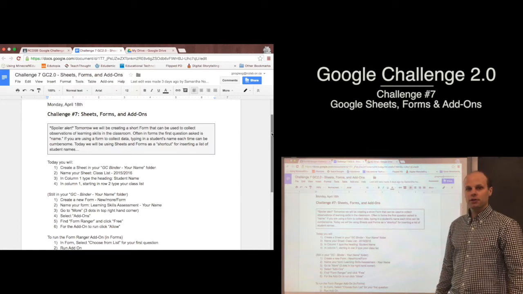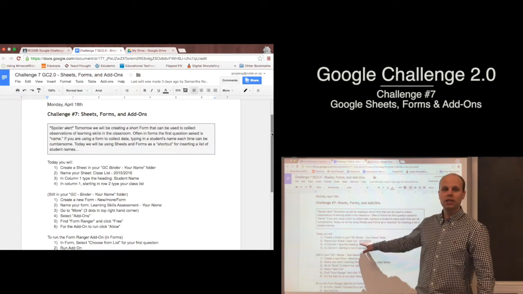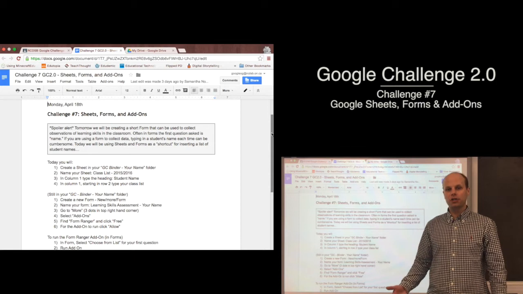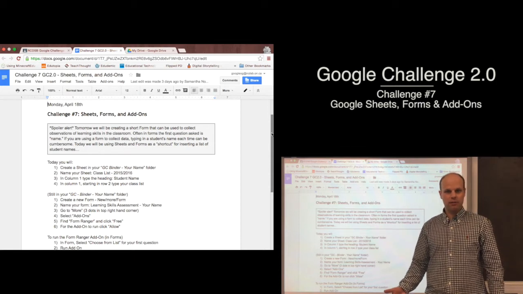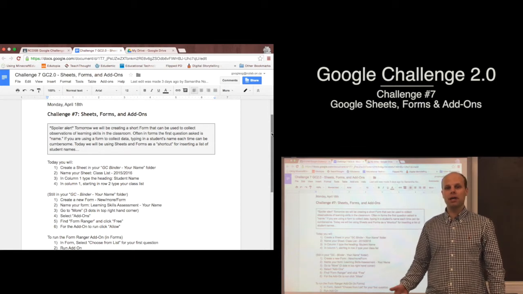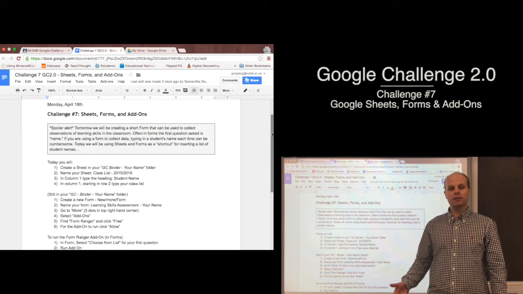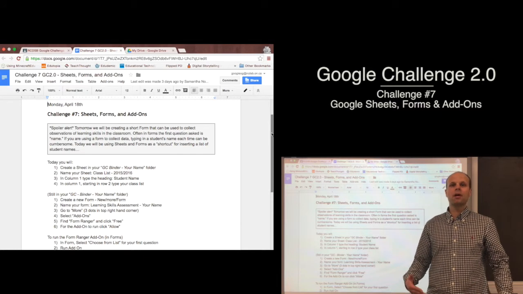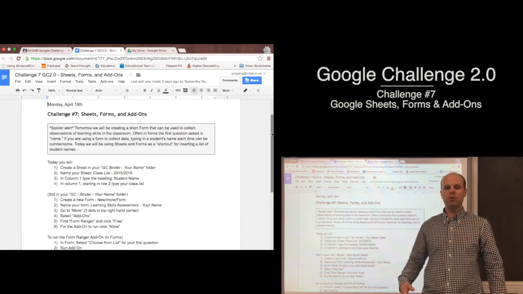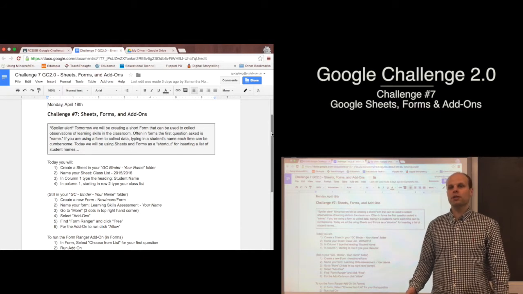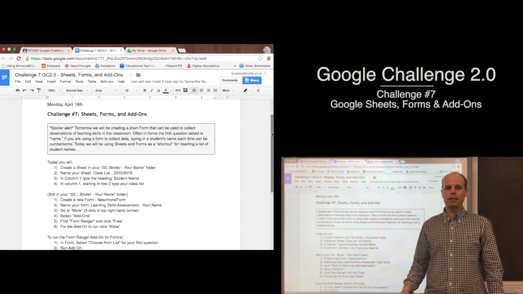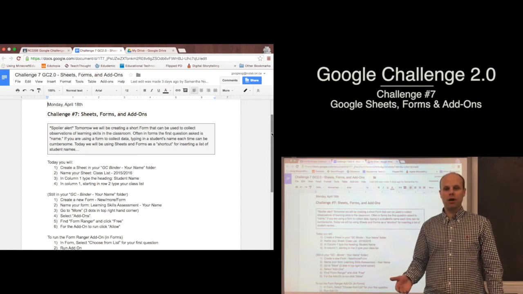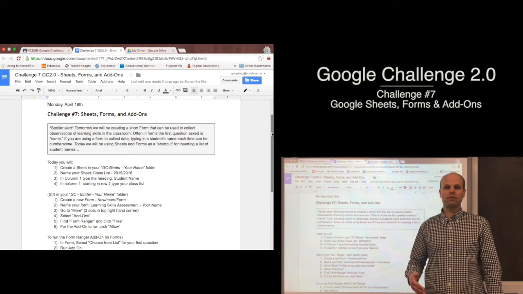There are 3 things that we need to do today. The first thing that we need to do is create a spreadsheet with a class list inside of it. So we're going to open up a spreadsheet and we're going to create a class list. The next thing that we need to do is create or start our Google form that we're going to be completing tomorrow, but we need to start it today. The third thing that we're going to do is enable an add-on to our Google form so that we can easily fill out our class list inside of our Google form.